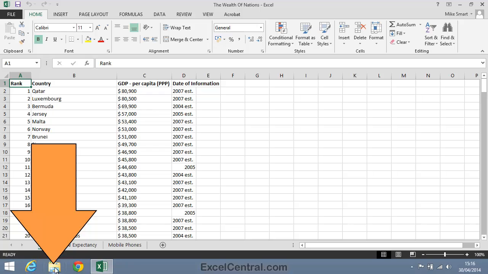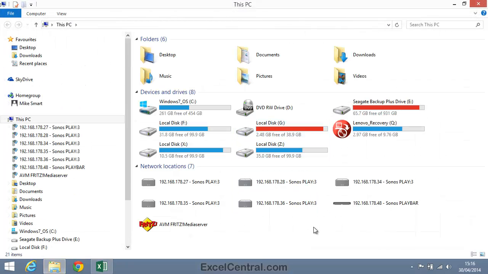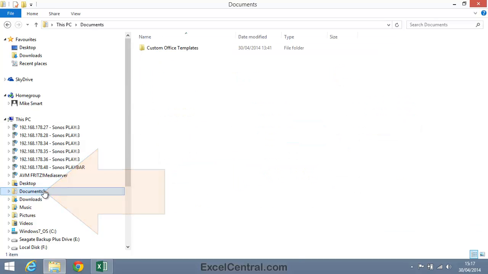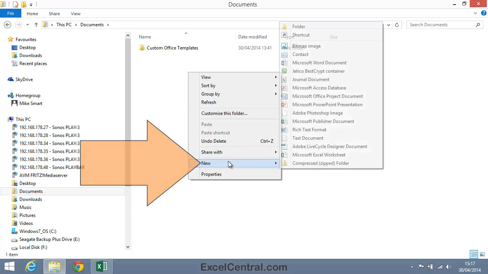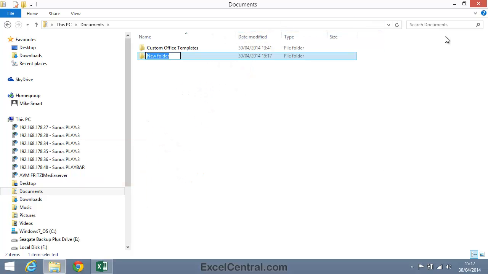So I'll click the File Explorer icon to leave Excel for the moment and go into Windows. And then I'll click on my Documents folder. I'm going to add a subfolder to the Documents folder called Excel. And then I can store all of my Excel workbooks in this folder. That way, they won't get mixed up with my Word documents and PowerPoint documents. So I right-click in the white area in the right-hand pane, choose New, and then Folder. And I'll call this folder Excel.